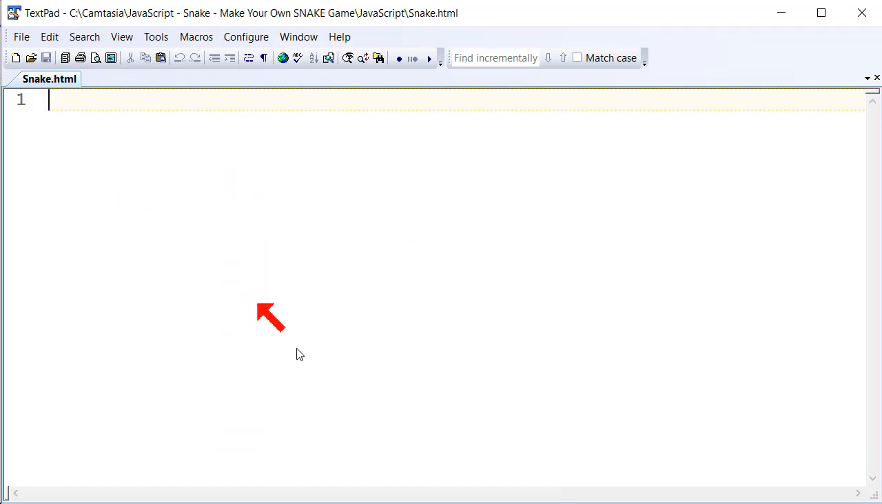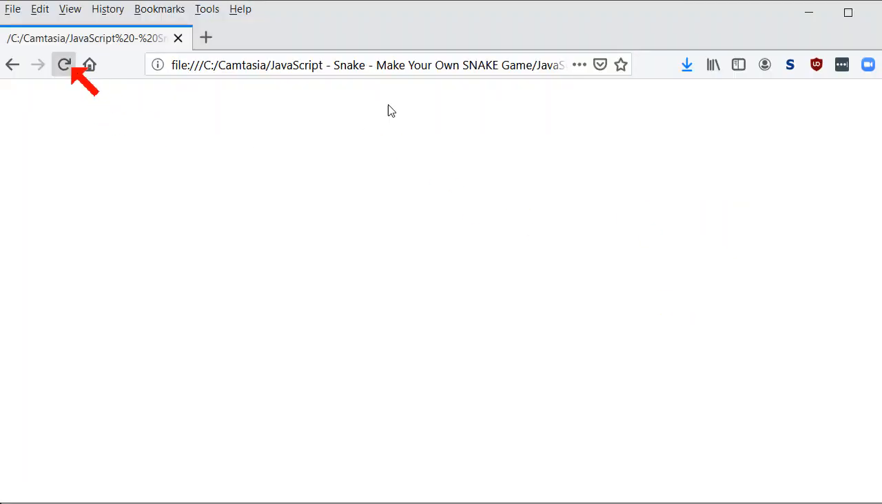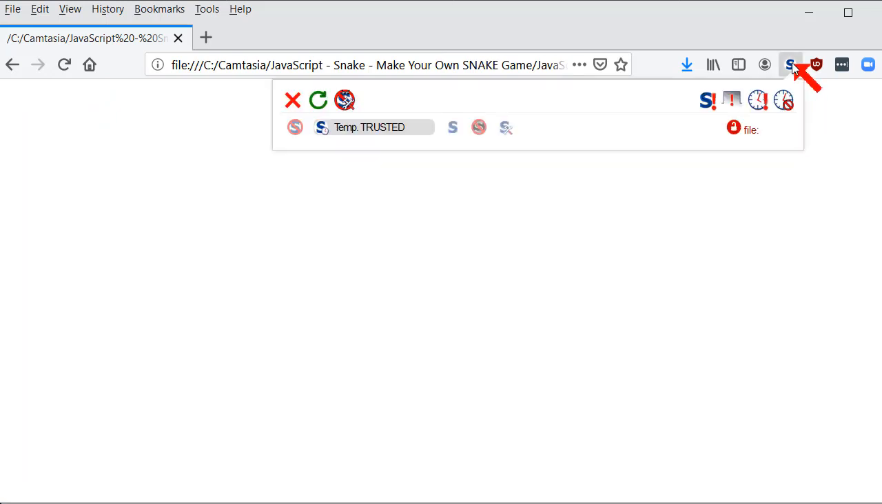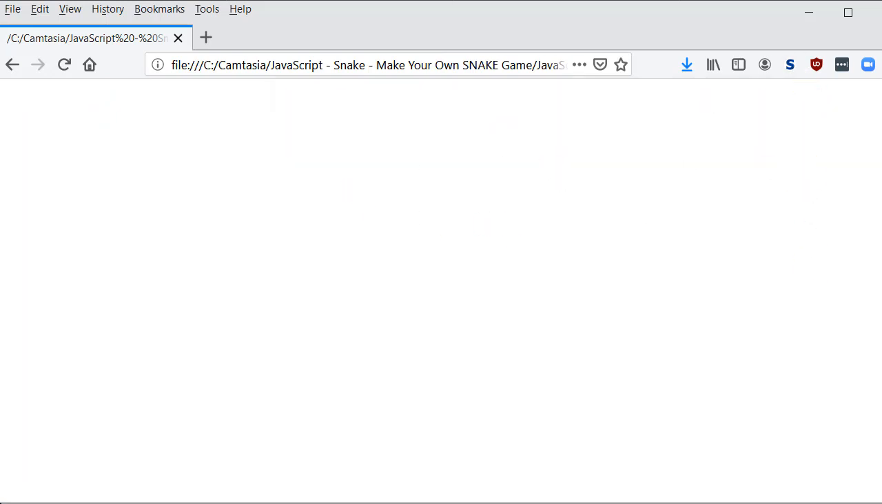And I've got a browser open here, so we can have a look at things in the browser. And there it is loaded, and it's just my file as it is currently loaded. I've got scripts turned on.